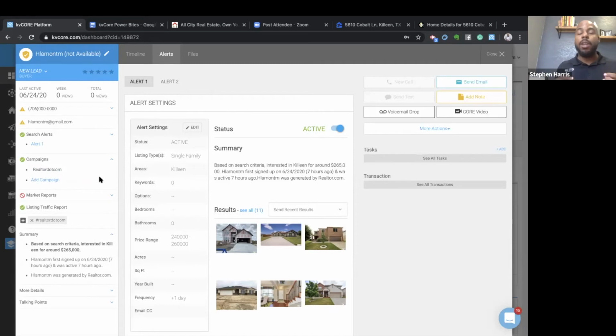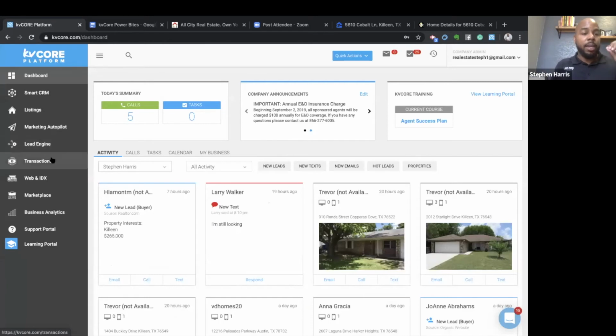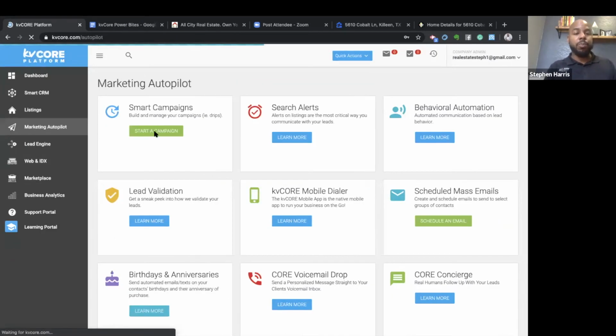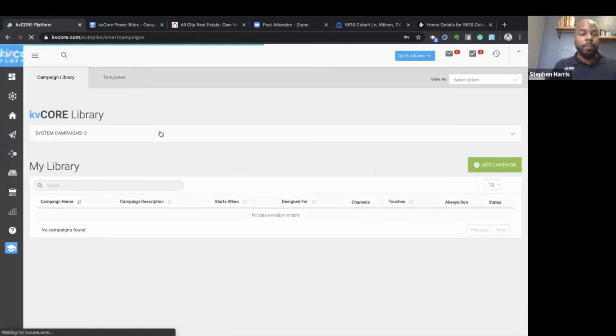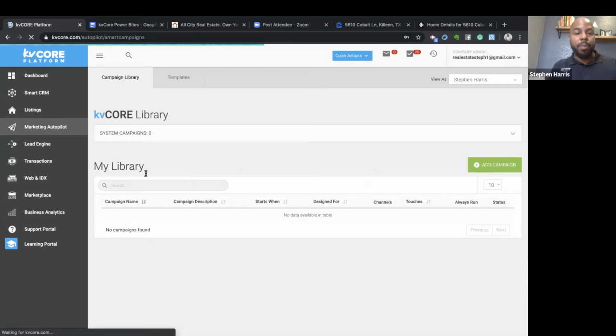If you've not already created or even cut on a smart campaign in your kvCore, I'm going to show you one that you can access really quickly. I actually designed it just for you guys to go in and cut on. Hit market and autopilot, then go into Smart Campaign and start a campaign. And look down into my library. I actually created this just for you guys.